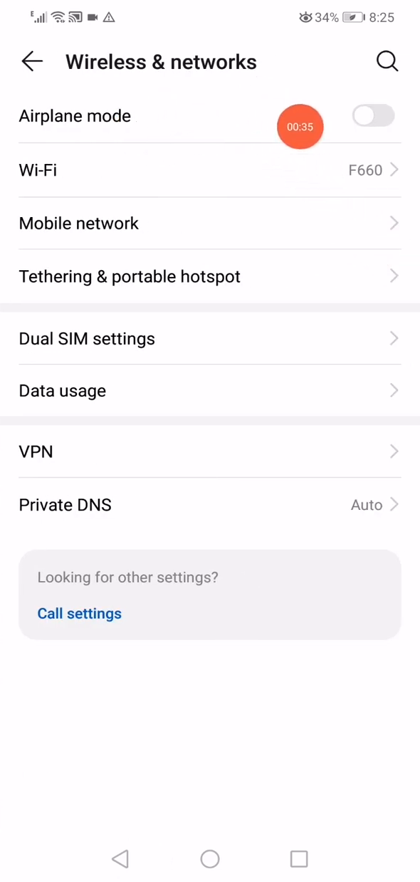The second way is you have to go to the settings, go to the wireless and networks, go to the airplane mode, enable it for 5 seconds and disable it.